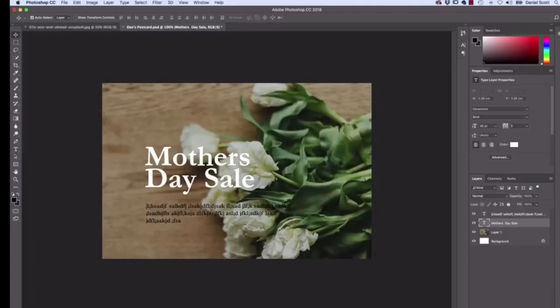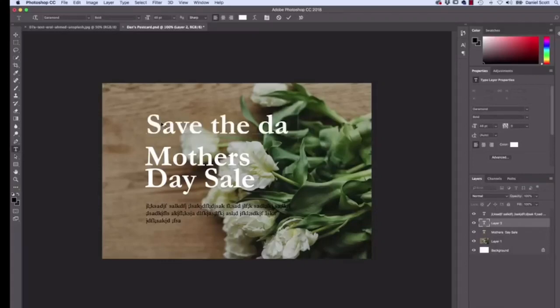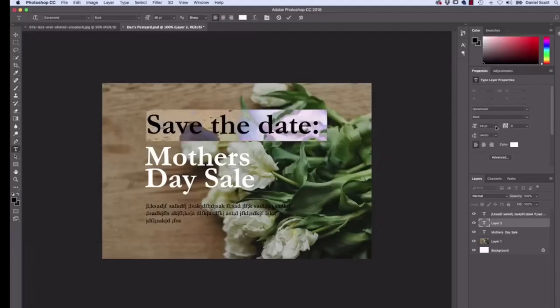Let's look at a couple of advanced features. Let's grab the Type tool. Let's click once, because I just want a text box that runs on forever. I'm just going to put in, let's say, save the date. Save the date. The font's a little bit big, so I'm going to have to grab it all and just make it a bit smaller.